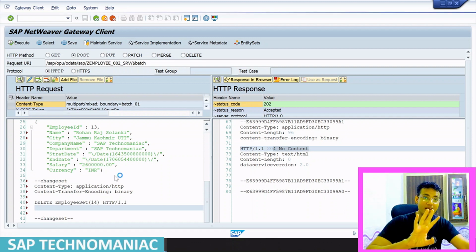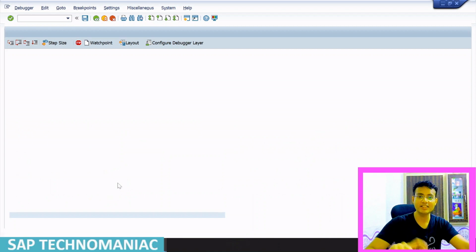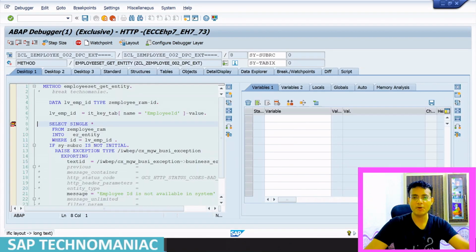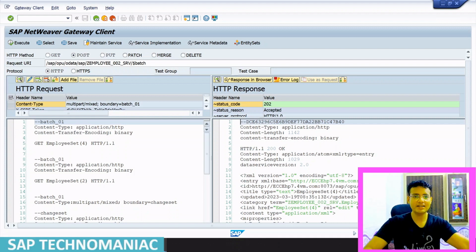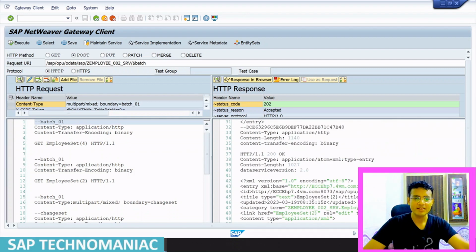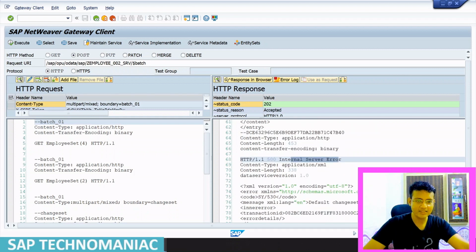This time we are executing 4 queries. I didn't put the breakpoint in the delete. I hope that will not trigger, but we can see at least the result. F8 to create one, it goes 2 times. At least our data is correct. The first one is 200 okay, the second one 200 okay, the third one we got an internal server error. There is some error we got.